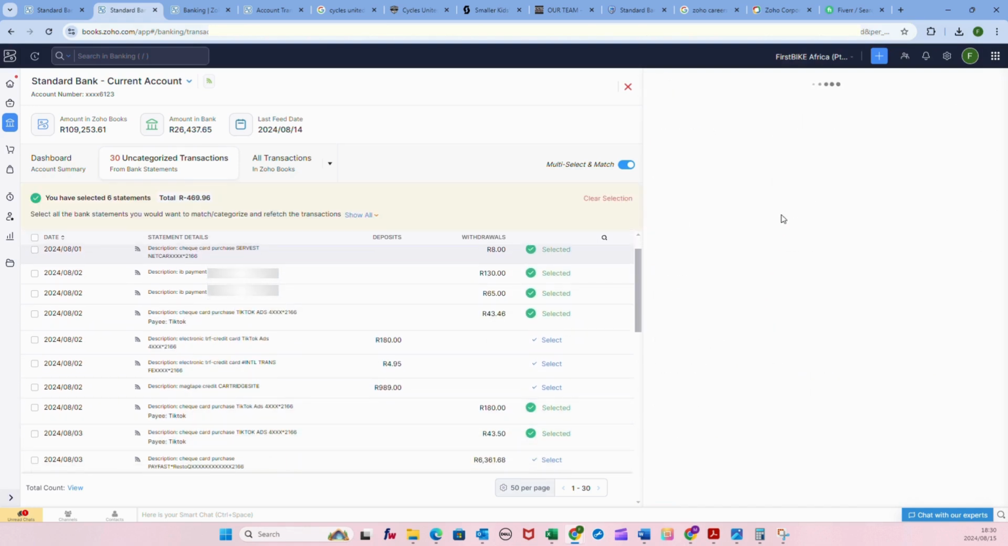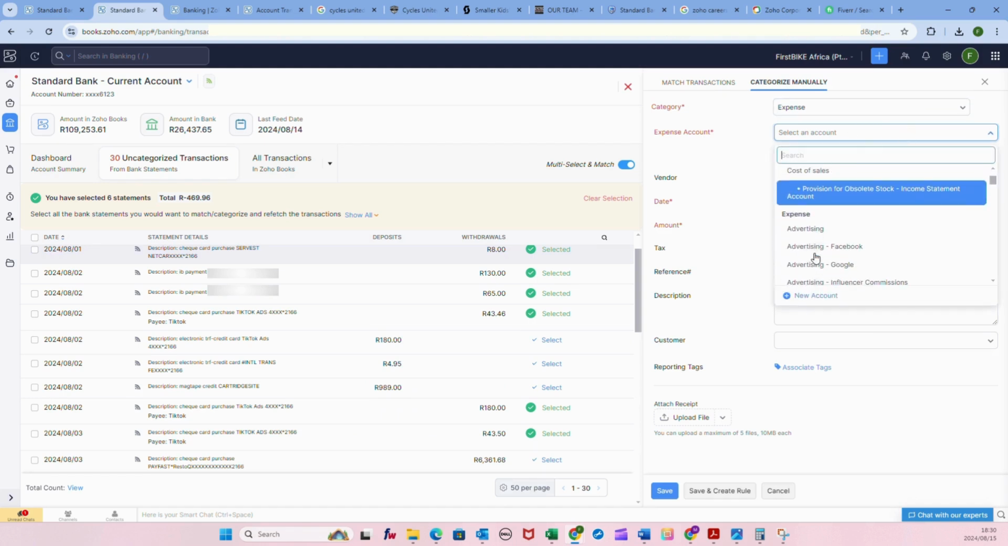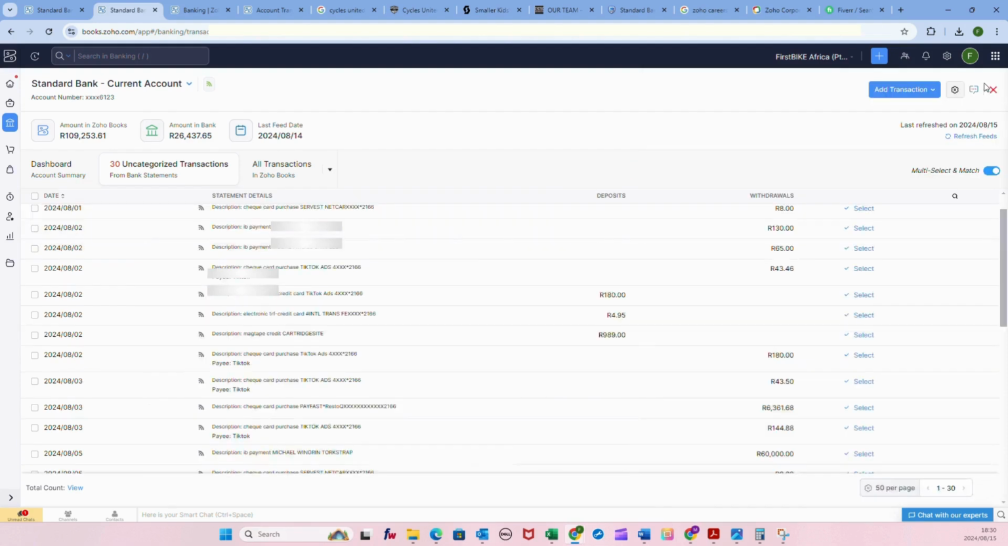You could then choose the category expense and post them all to a single account, for example, advertising, and say save, etc. The reason why I highly recommend staying away from this functionality is because of the difficulties it creates when doing bank reconciliations. So here's a great example.